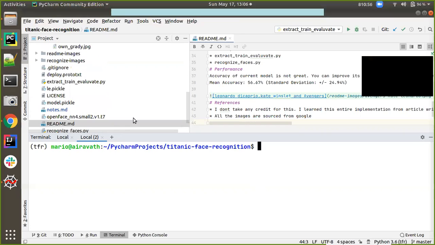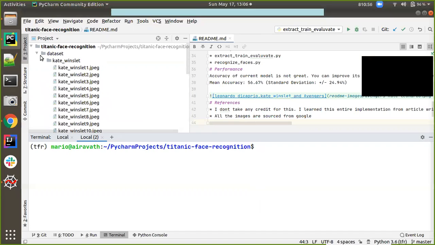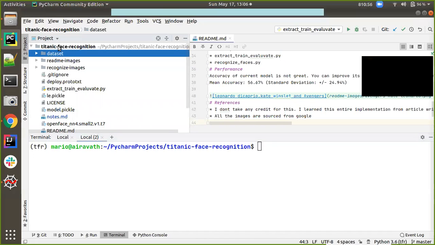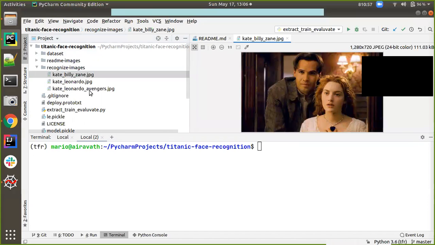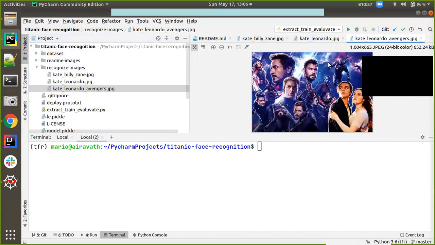Now let us try to run these scripts. I'll roughly explain the project structure. The main thing is the dataset, which is the training data we are going to train our machine learning model on. And we have another folder called recognize images, where we want to recognize faces. For example, if we give an image which has the Avengers and the Titanic characters, it has to identify the appropriate faces.